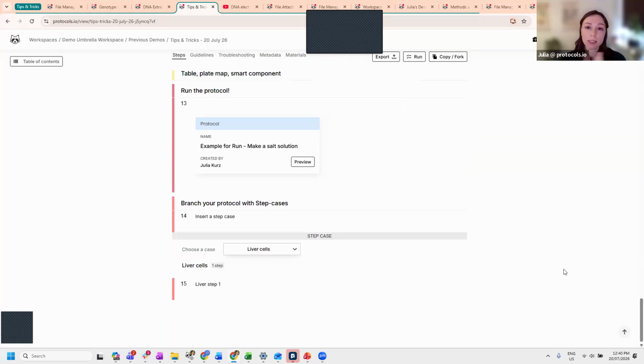One thing to keep in mind is that when you do branch a protocol, you can't bring it back together yet. So think about how you might want to arrange your information. Maybe you'll need to separate them out into separate protocols if you do want to bring it back together.